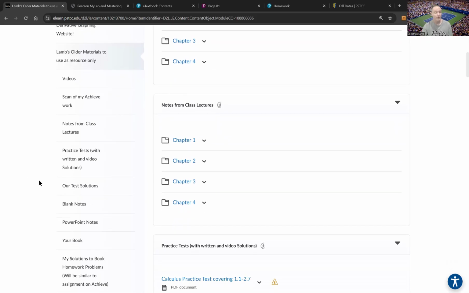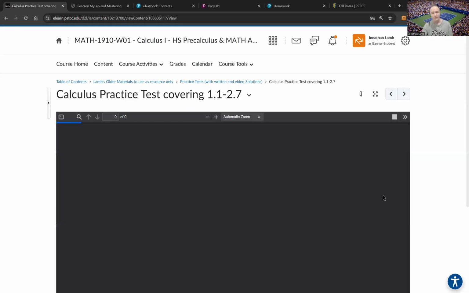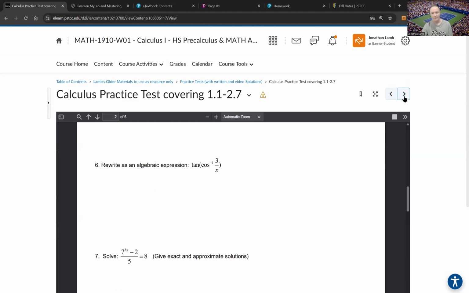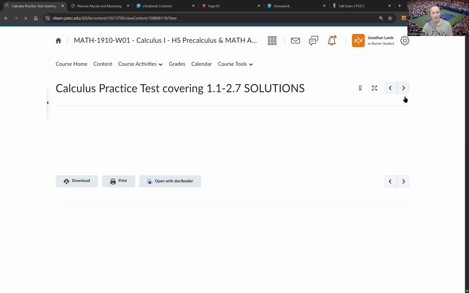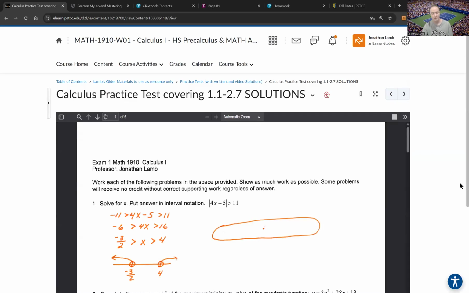Let's see, if you wanted to look at some old practice tests, you can say, well, what have his tests been like in the past? What are our practice tests going to look like? You can see what I've done in the past. This was the practice test they had. And then my solutions to that practice test should pop up next.